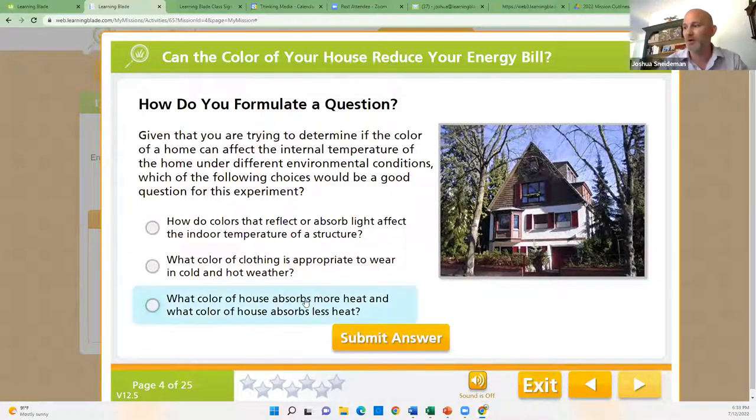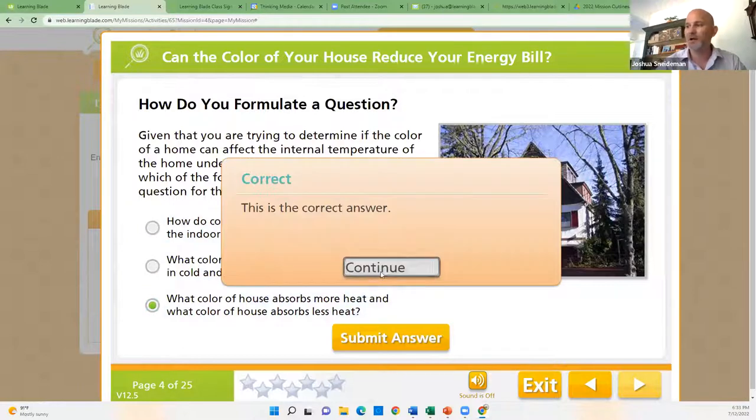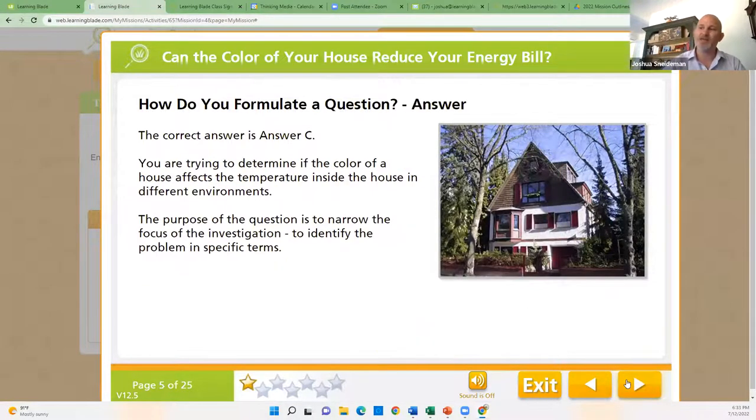What color of a house absorbs more or less heat? How do colors reflect or absorb light and indoor temperature of a structure? So it's probably the outside, right? I'm gonna get the next one wrong so you can see what happens. But every question is followed by the correct answer. And to Tracy's question of integration, students are getting the answers as they're going. So as an early finisher activity or as maybe independent work, they're getting constant feedback within the system.